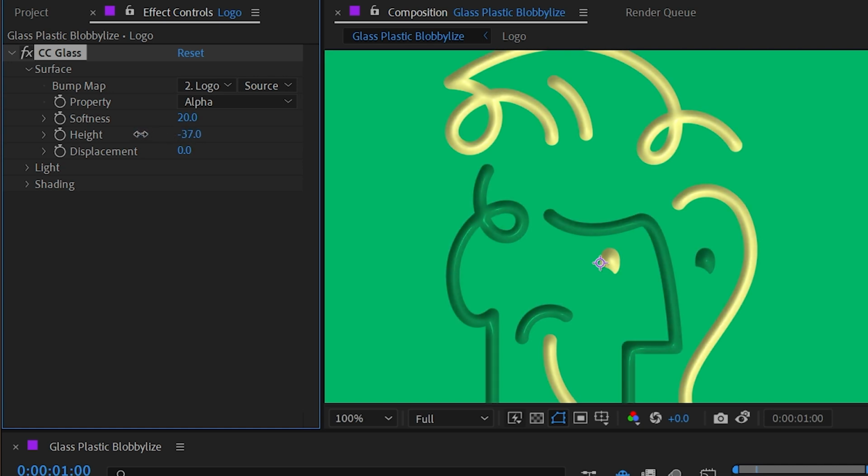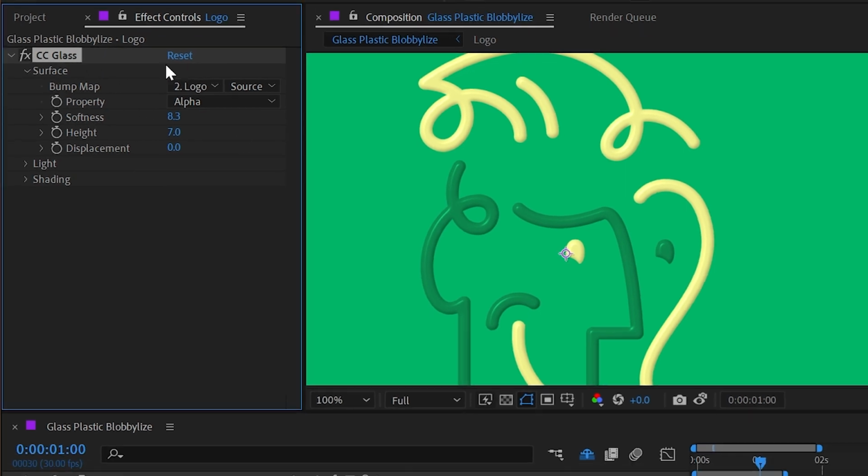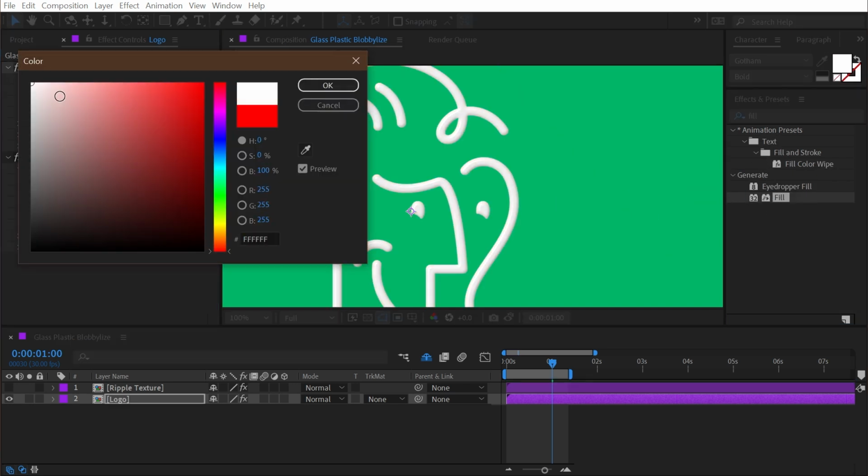So if I turn the height to a negative number, it's going to look like it's being indented into that background. And if I turn the softness way down, it's going to be a lot more chiseled onto the contours of my alpha channel. But what if I wanted it to actually look like glass, like the name says, CC Glass? Well, maybe I'd want to put in a fill effect just before CC Glass and add maybe just a little bit of color, a little bit of blue.